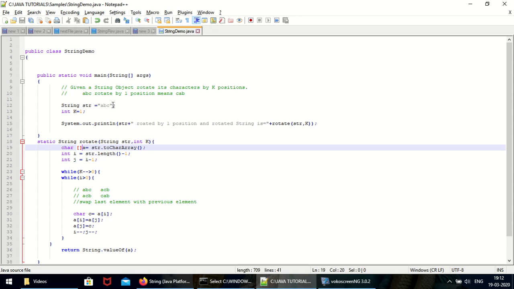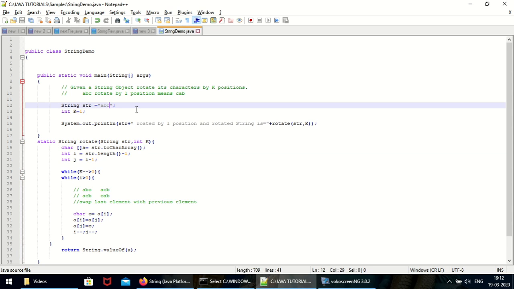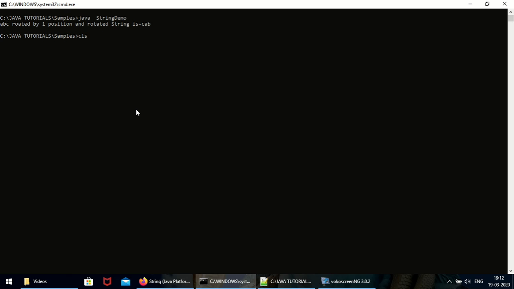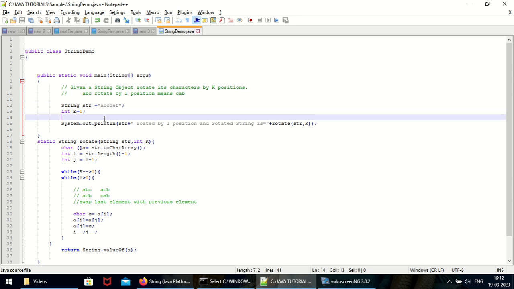Let's try with a bigger string, ABCDEF. ABCDEF is our input string and the rotated string is FABCDE. This is called right rotation.